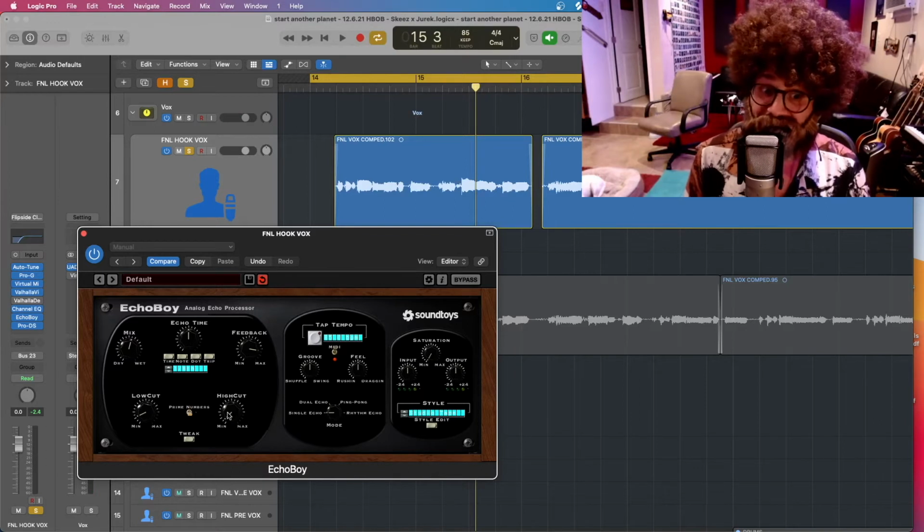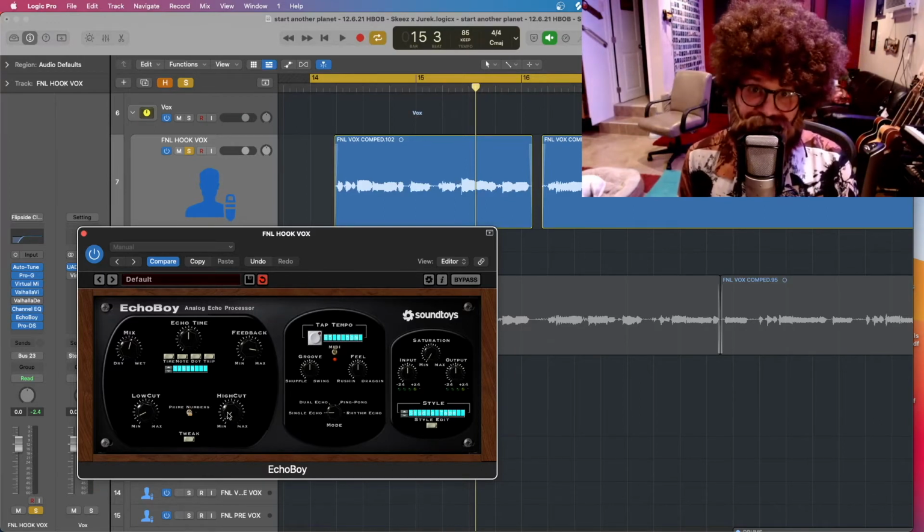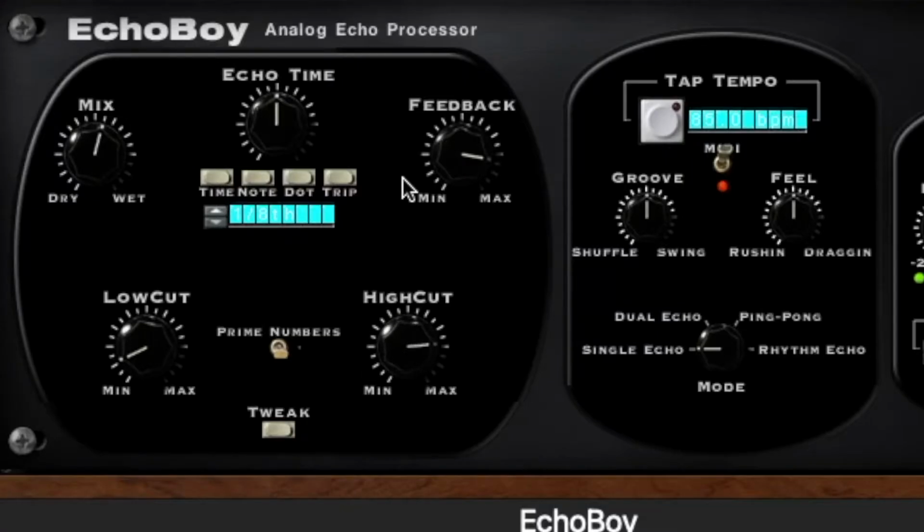And if we cut the highs, we sort of drown the repetitions. That sounds like this. We could start another planet somewhere far.